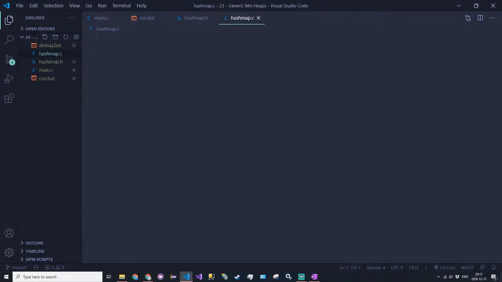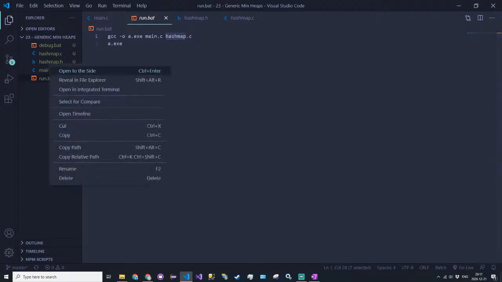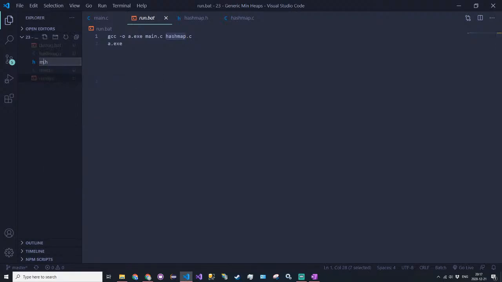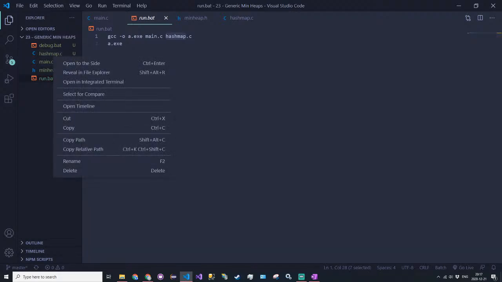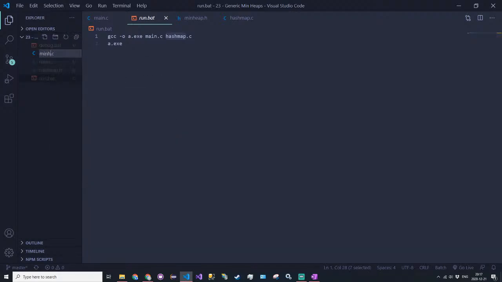And then we just want to go ahead and print out the, wait, no, not hash map, sorry, that was a mistake. It's min heap.h and min heap.c. And then we just want to add min heap.c to the build path.